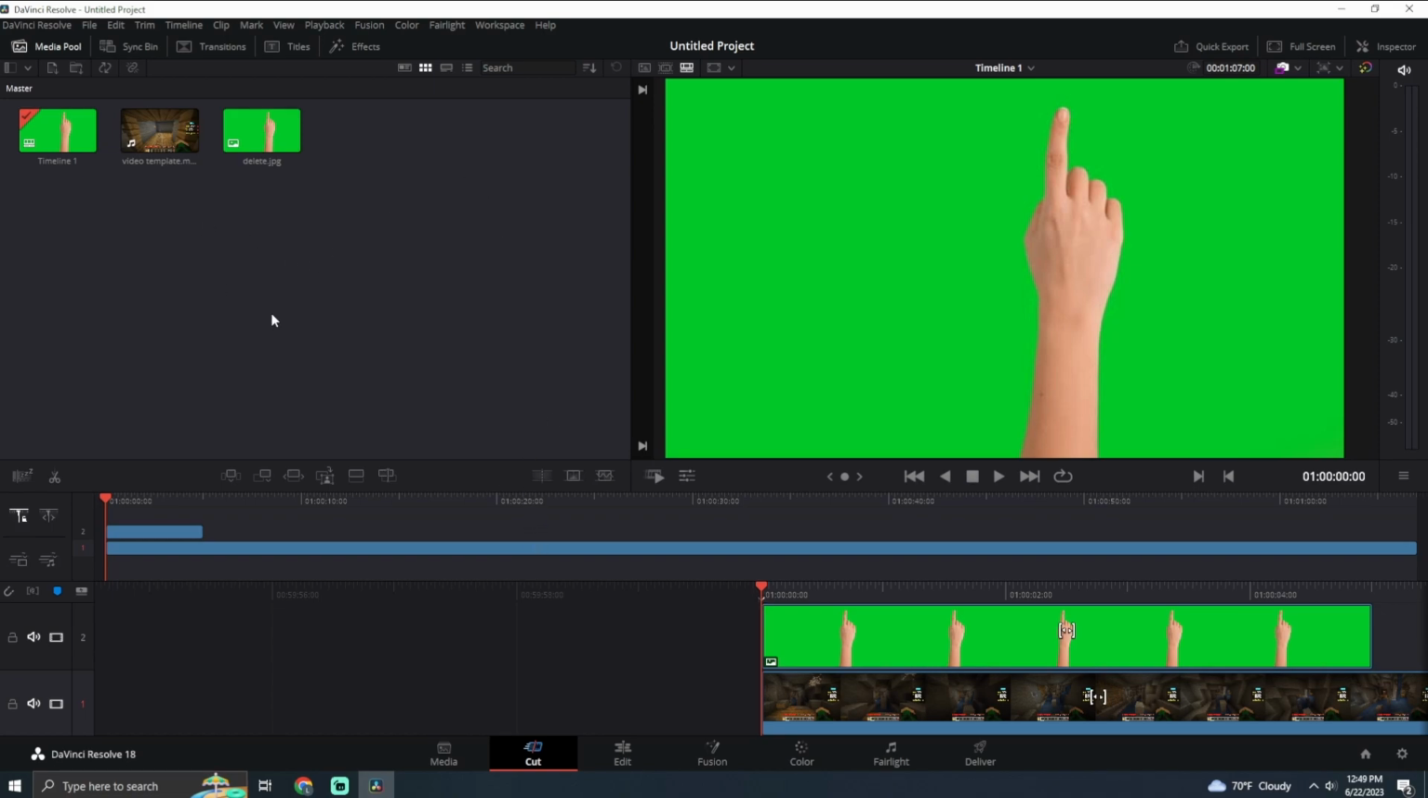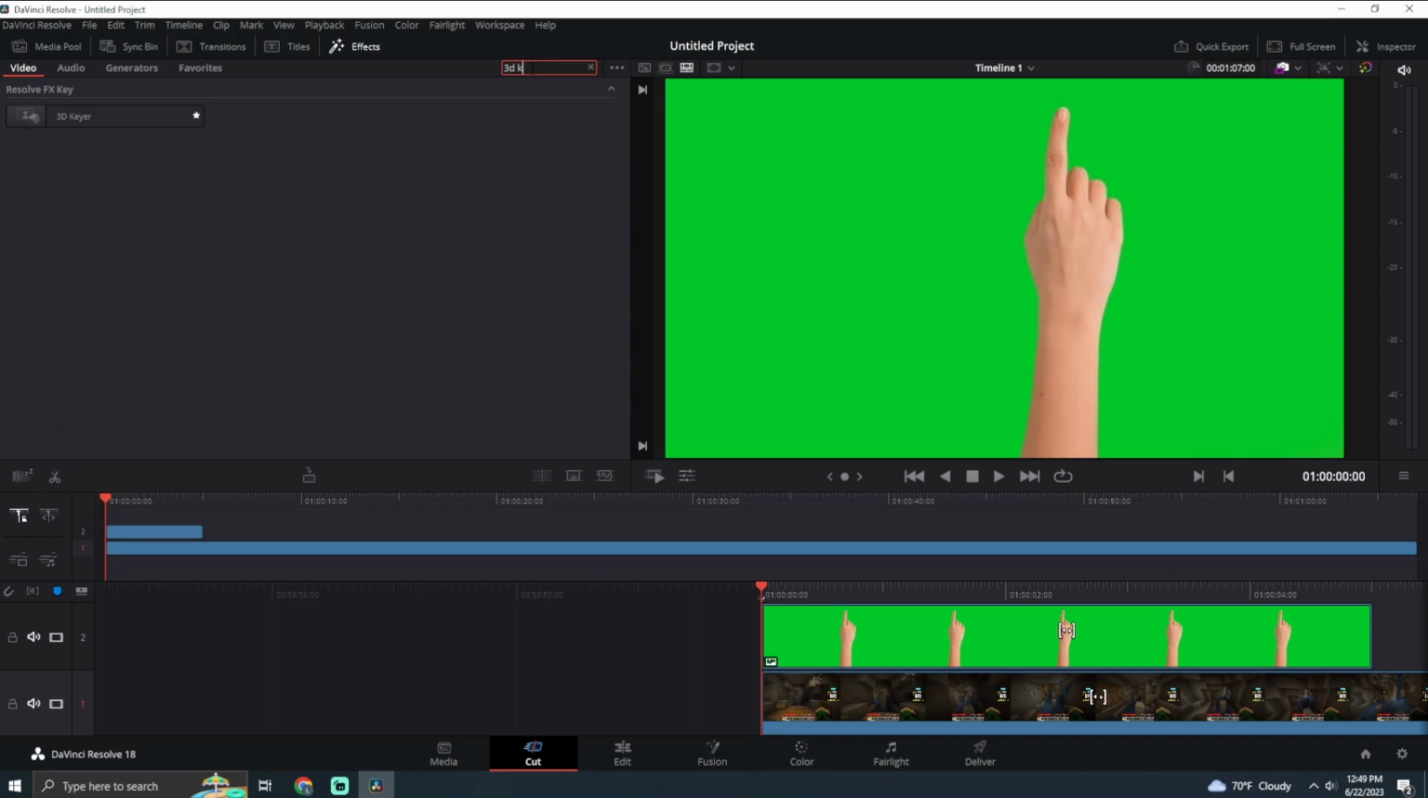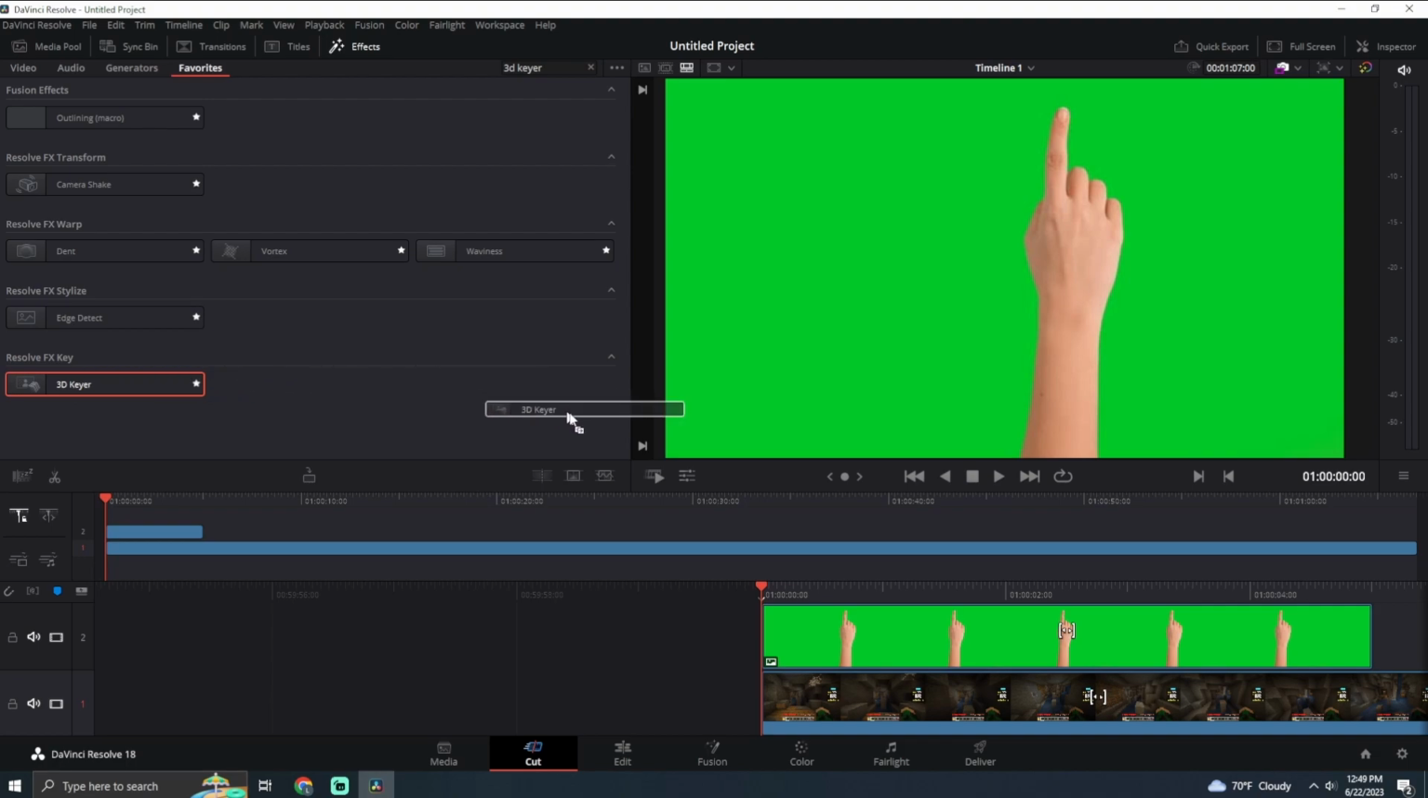So to start out, over here where you see your media pool and the little bar above it to select your things, we're going to go to Effects, and you can go to Open Effects and look for it, but we're just going to search in the search bar at the top right, 3D keyer. I already have it favorited, which you should too. That way you can put it over here with your favorite type of effects. I got all mine. And then you just drag the 3D keyer and put it on the image.